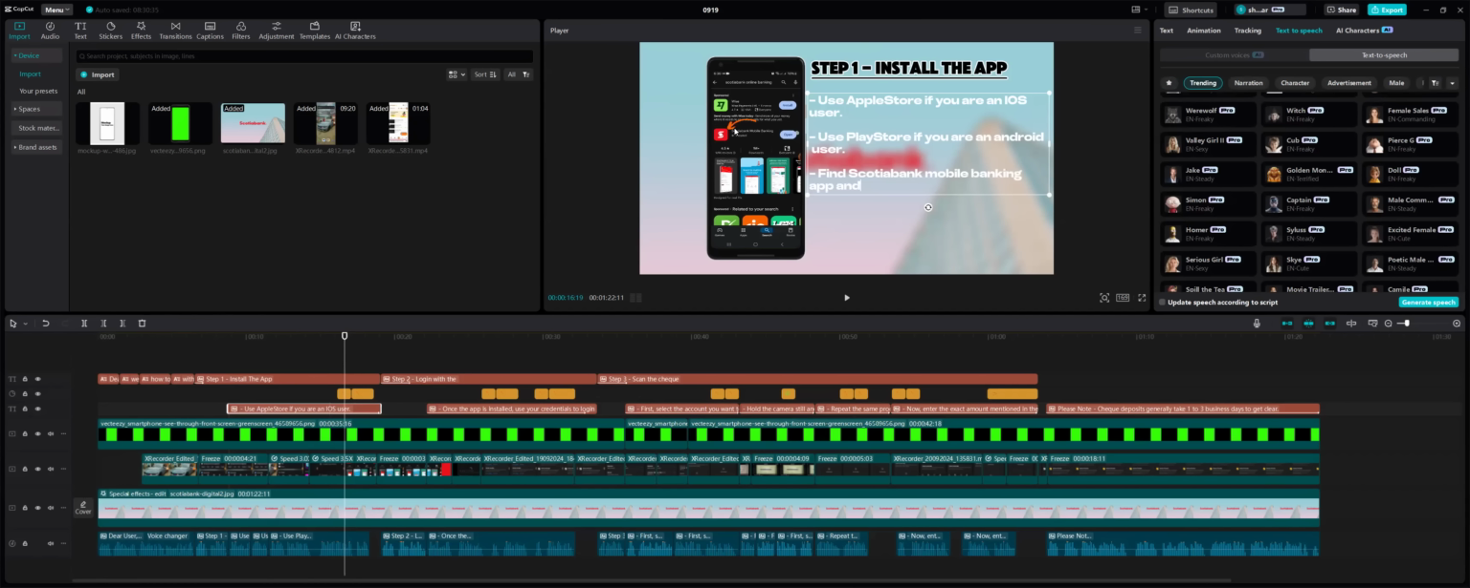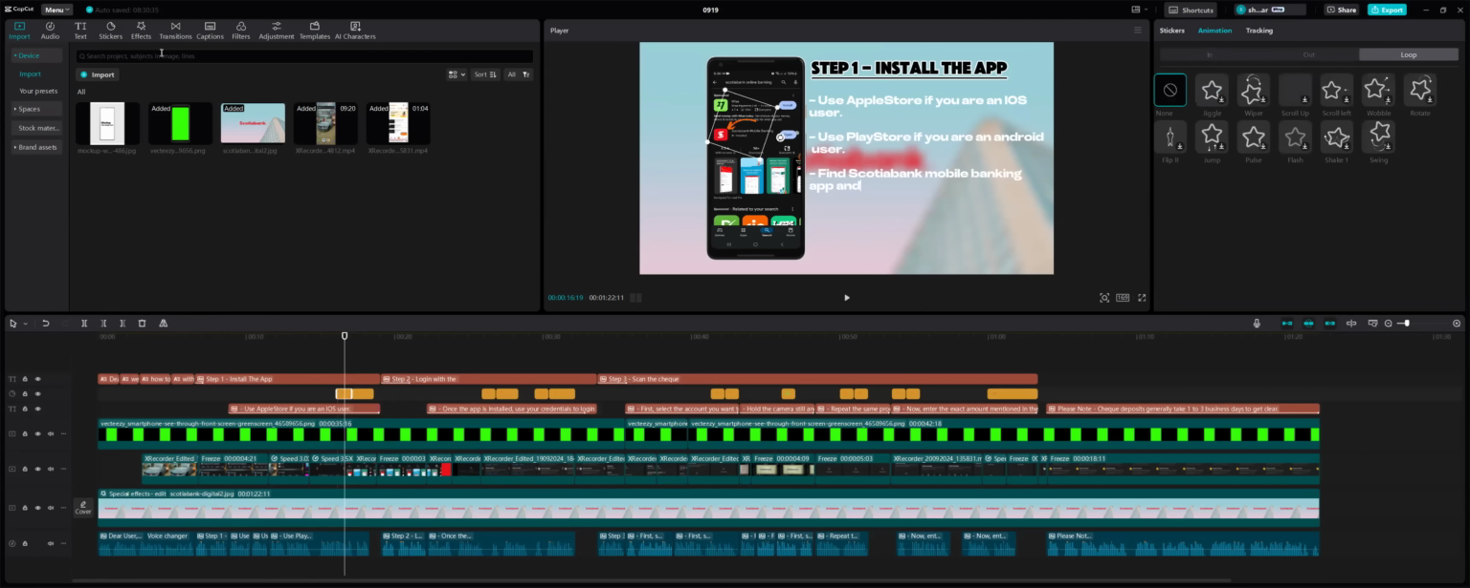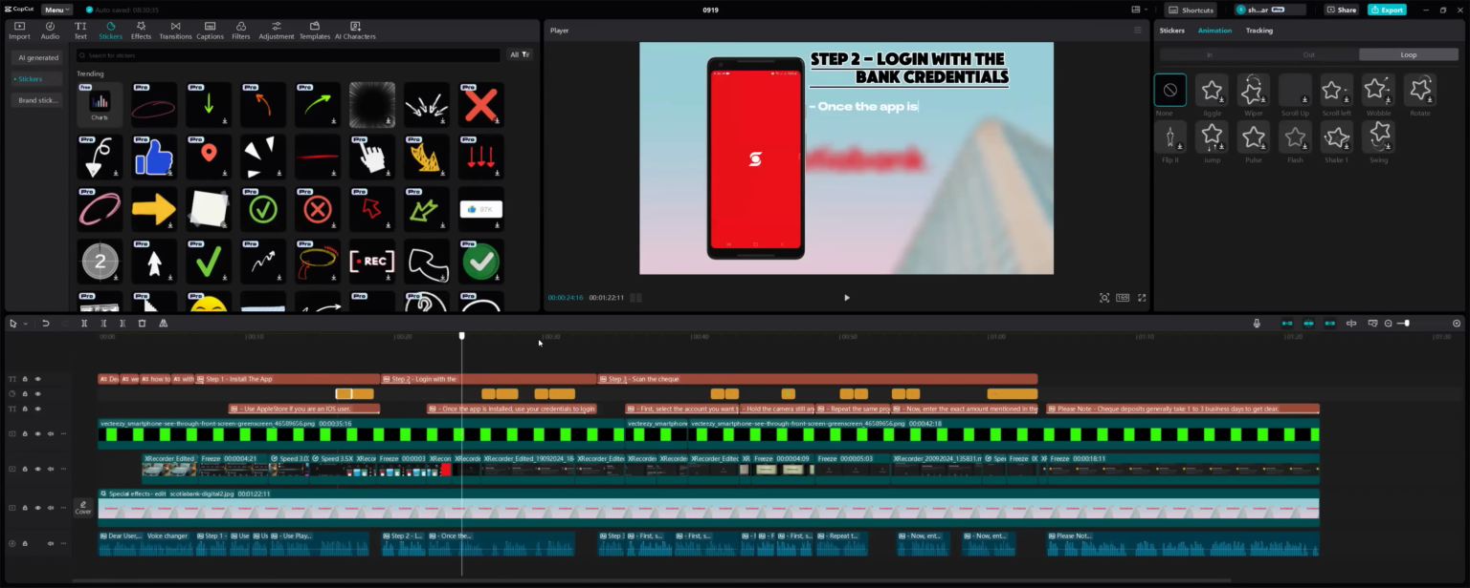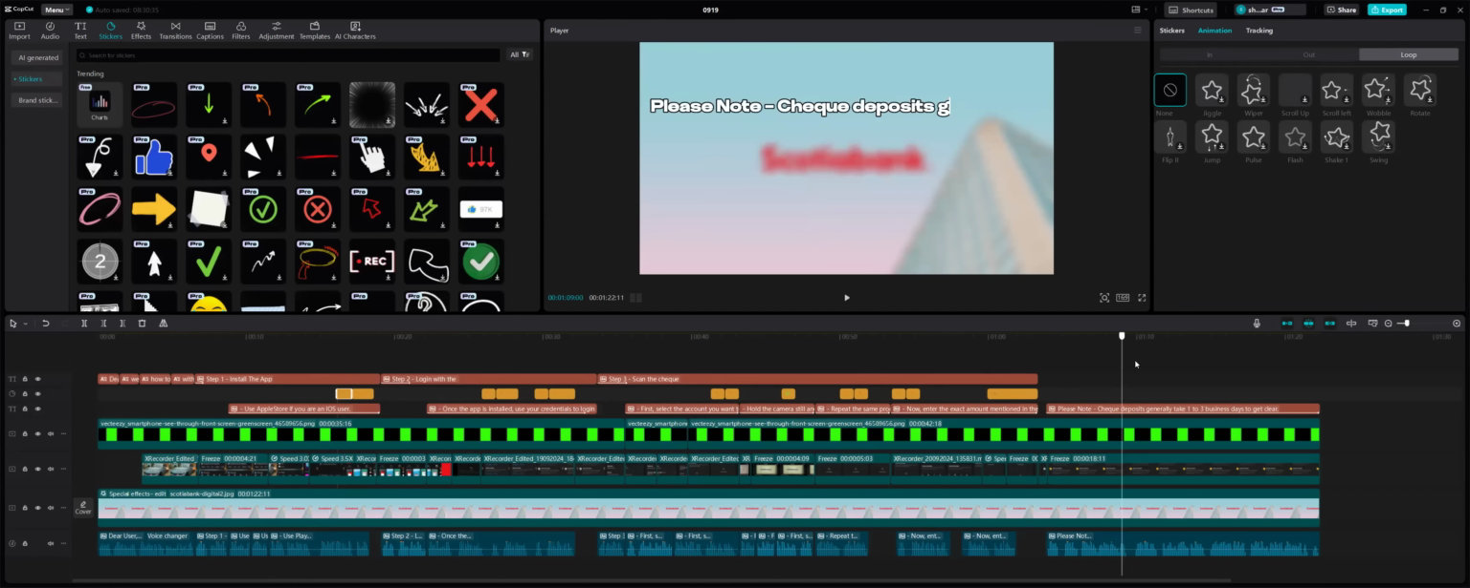So here you see this arrow. These are basically stickers that you can get from here, like this one I used, and then you can tweak the timeline for their duration, how long you want those arrows on your screen, and that's it. That is what I did.